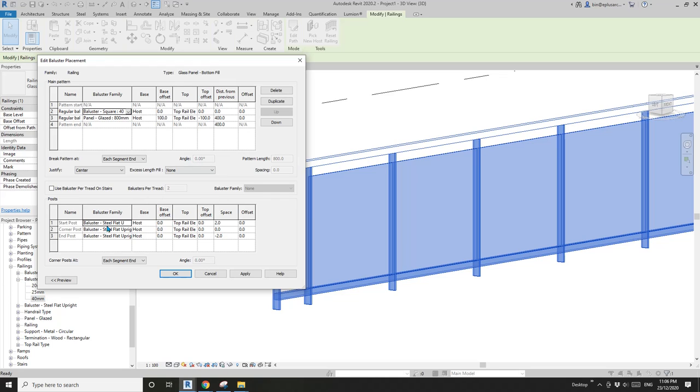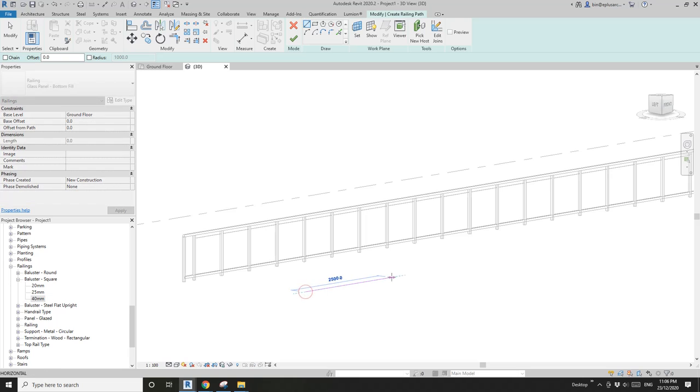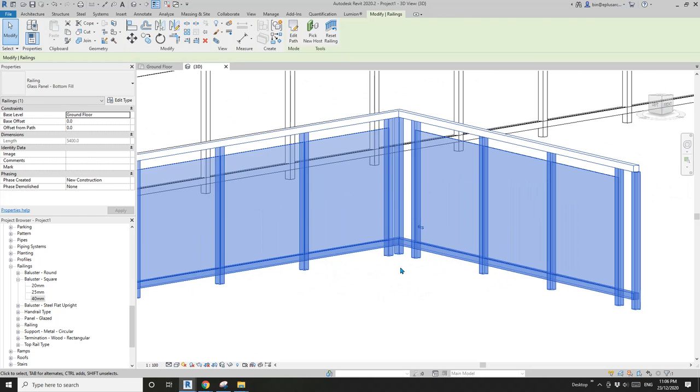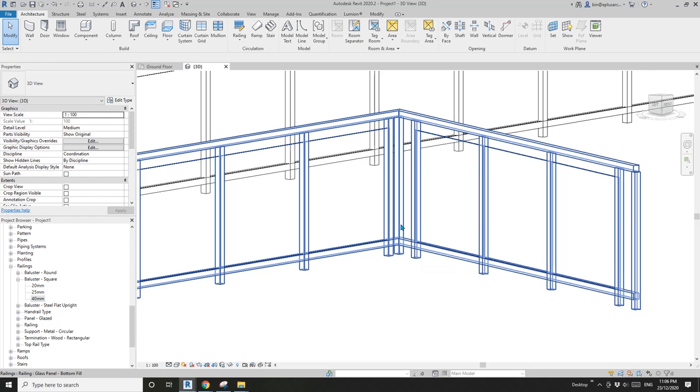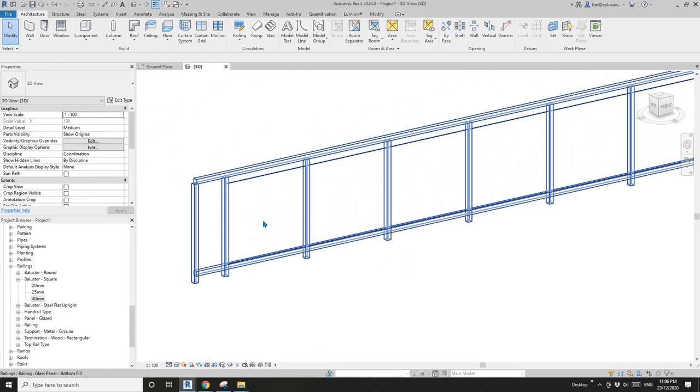The start and the end on the other side are controlled by this. Here you can see start post. We can change it to 40 as well, and change the corner to 40. Corner is, when you have a railing and it turns, changes direction, this one will be the corner one. Okay, so now the next step.